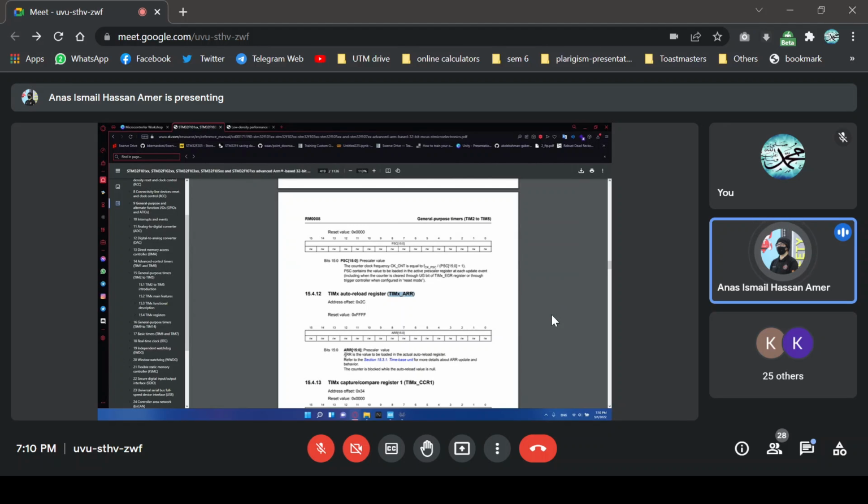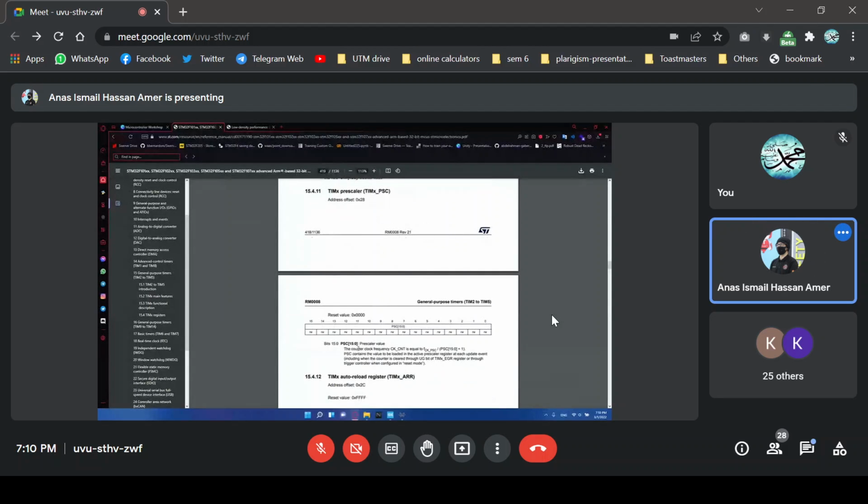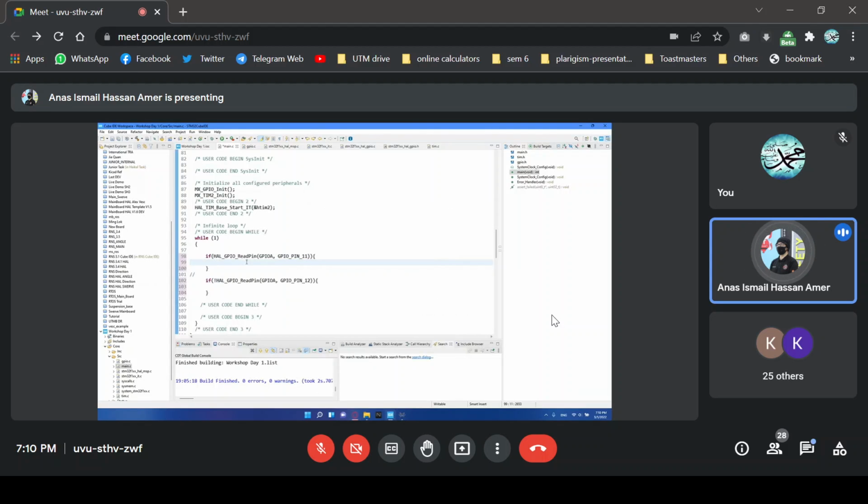You can read the definition here. ARR is the value to be loaded in the actual auto reload register. There is also this prescaler. The counter clock frequency is equal to the frequency divided by the prescaler. For now, let's just change the auto reload register, which is the period value.